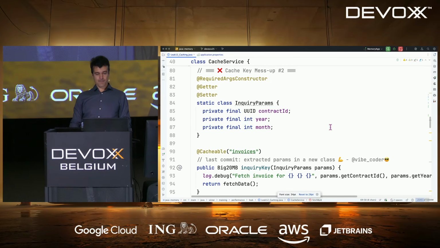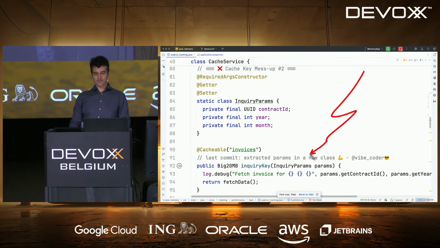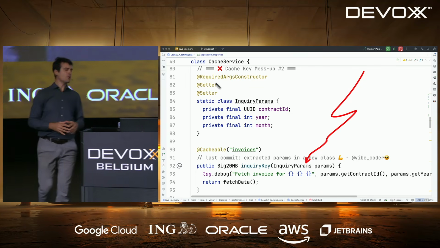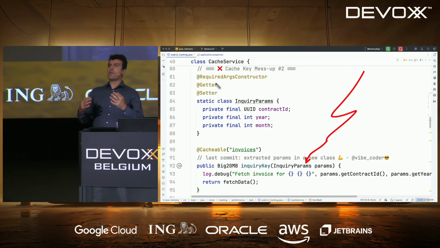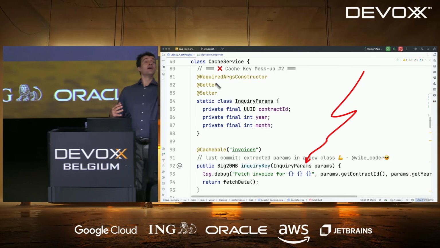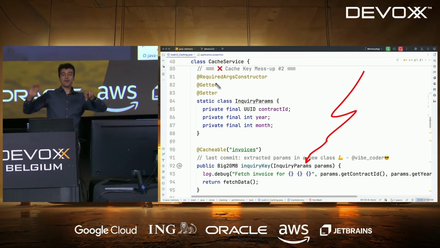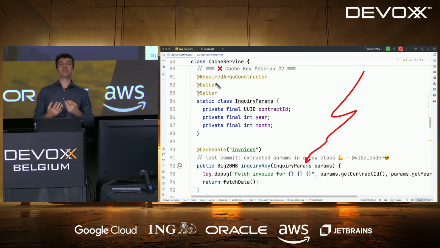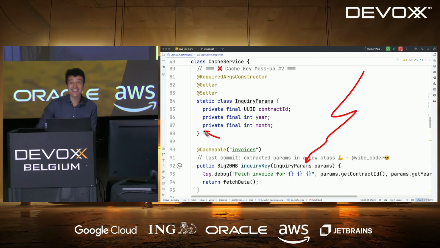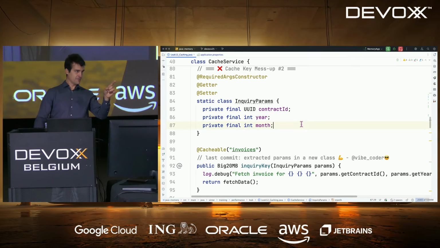Next one. What is wrong in this picture? Lombok is not bad. It's just making code fit the screen. The object I'm using as a parameter, as a cache key, is not a primitive. It's my own type, and my own type is missing what? Hashcode, equals. Hashcode also.